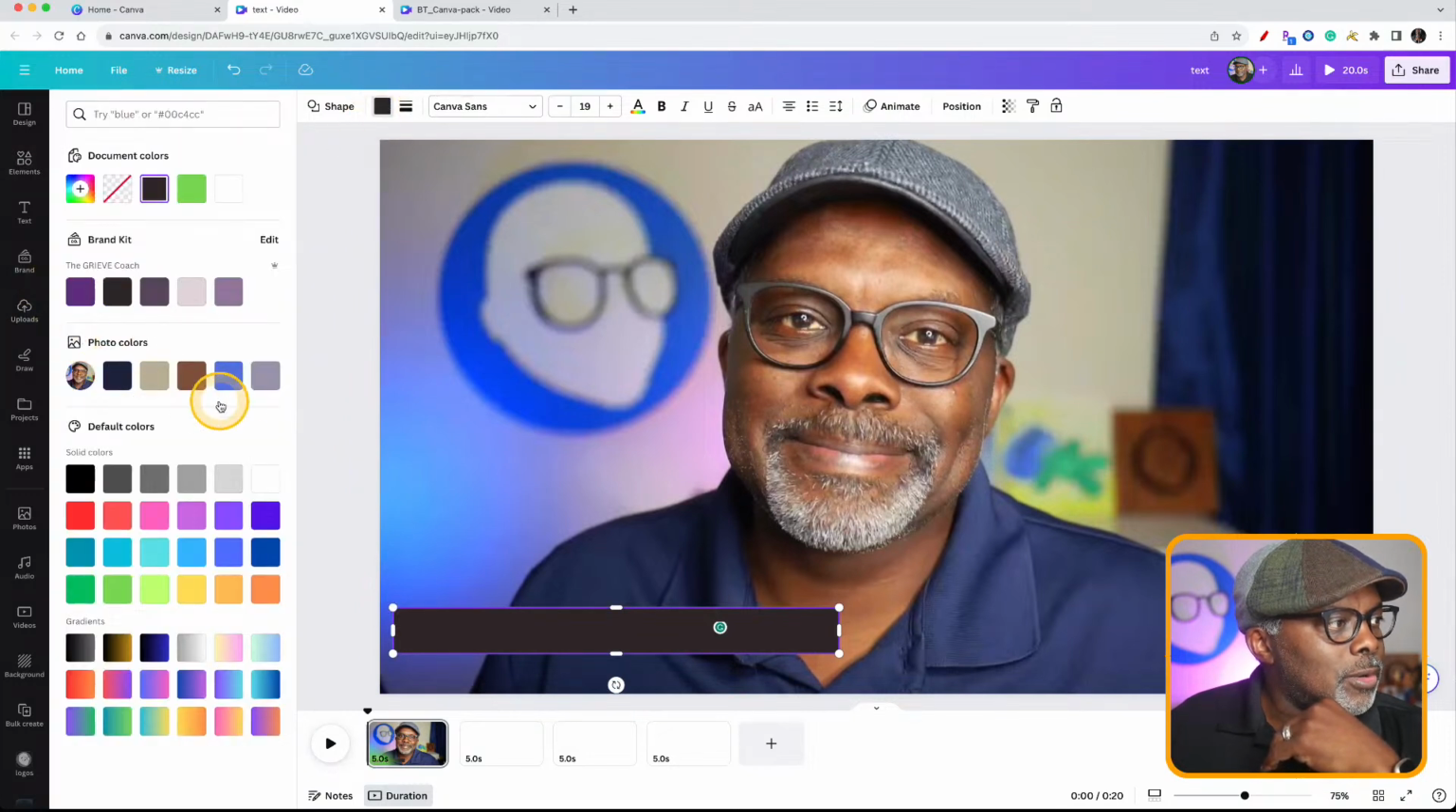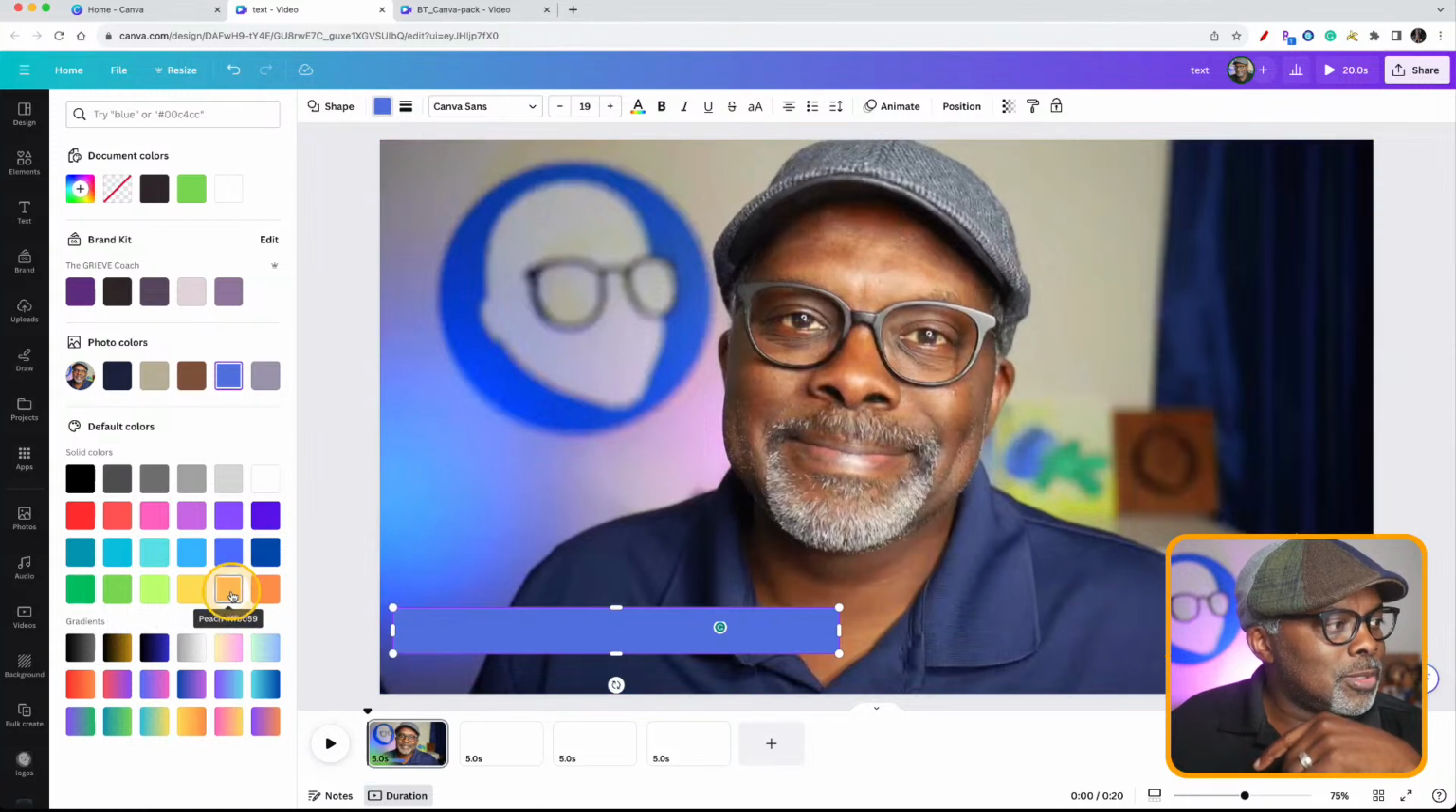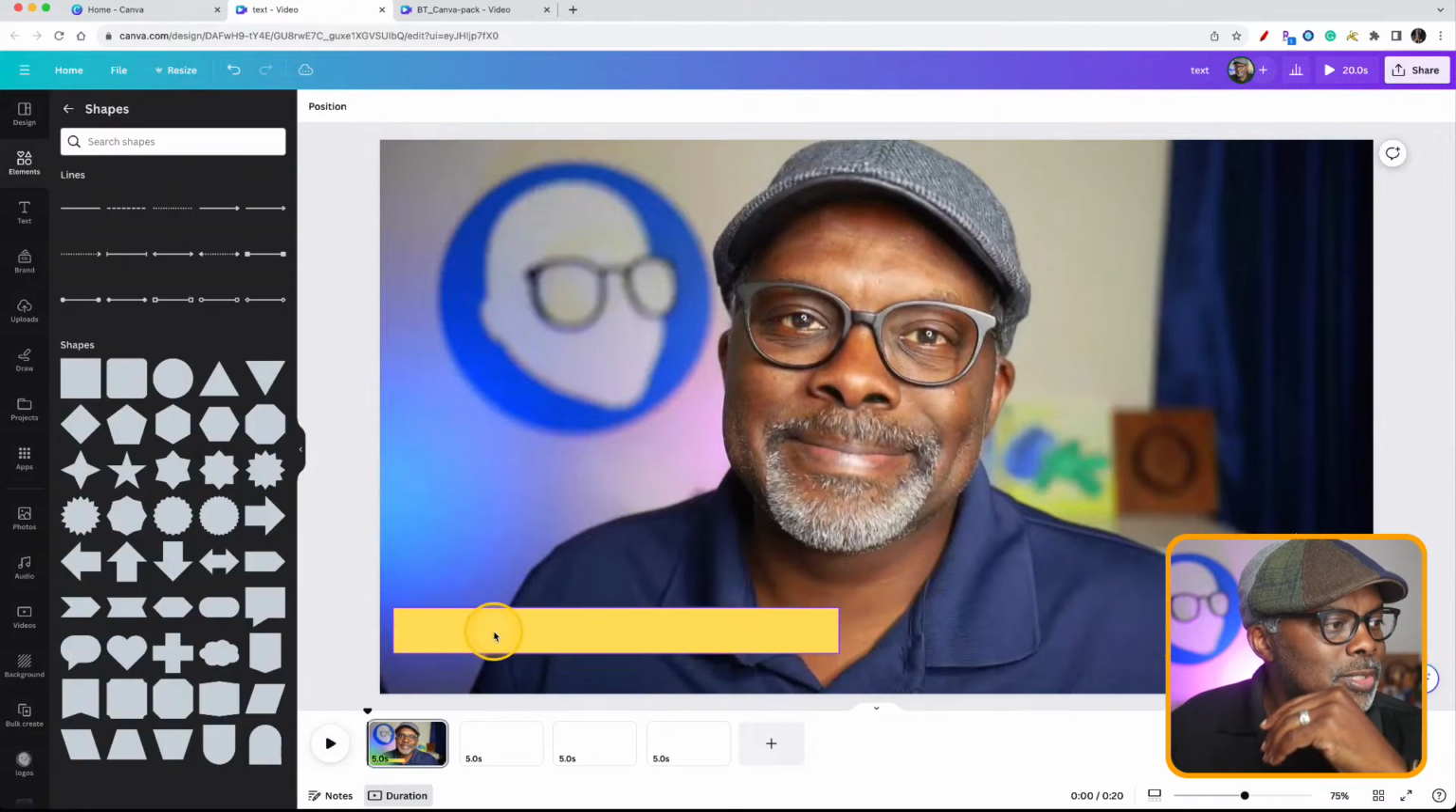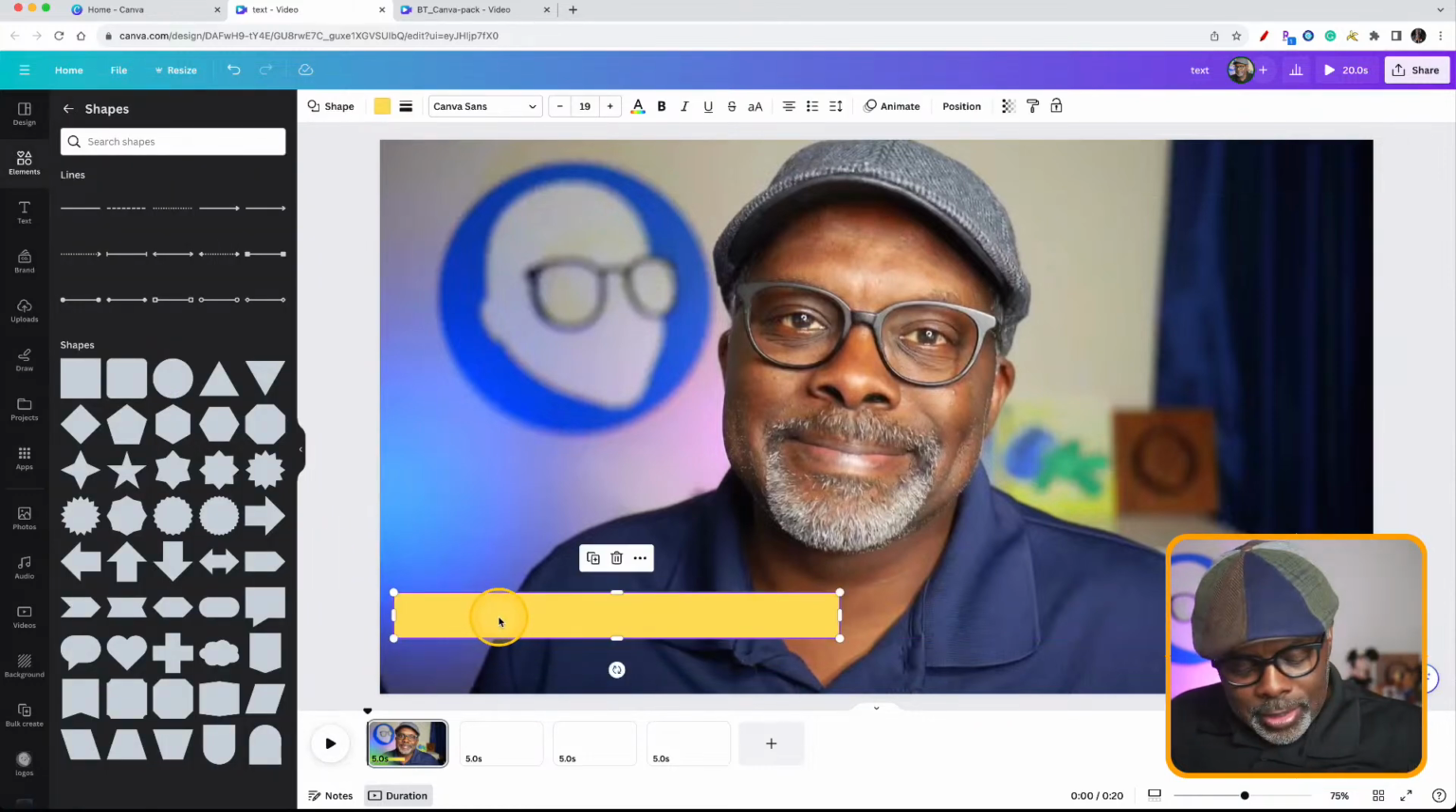And put a color on it. That blue, see how it kind of blends into the background? So I'm going to use something close to my other brand color, which is that yellow. So I have a yellow thing here.